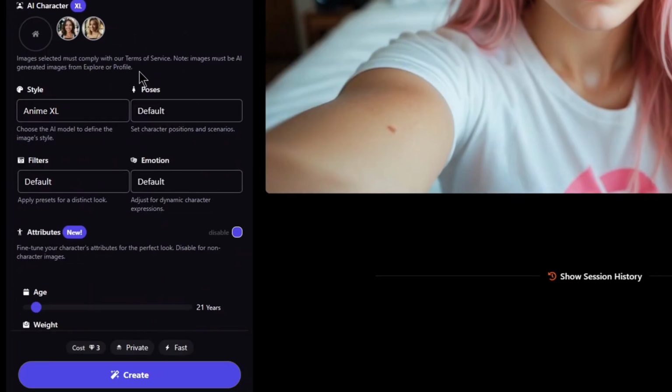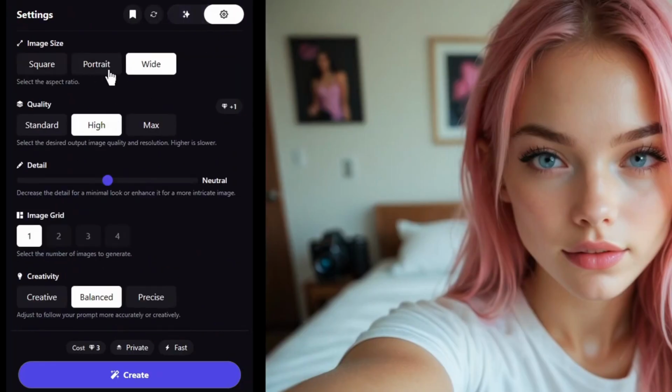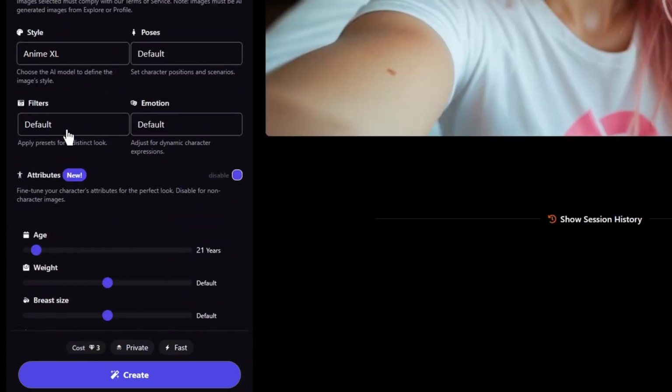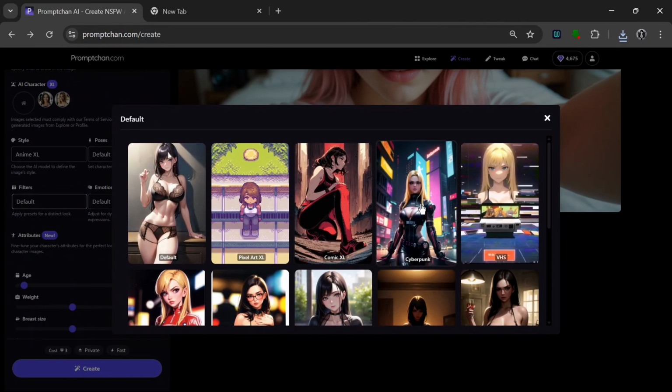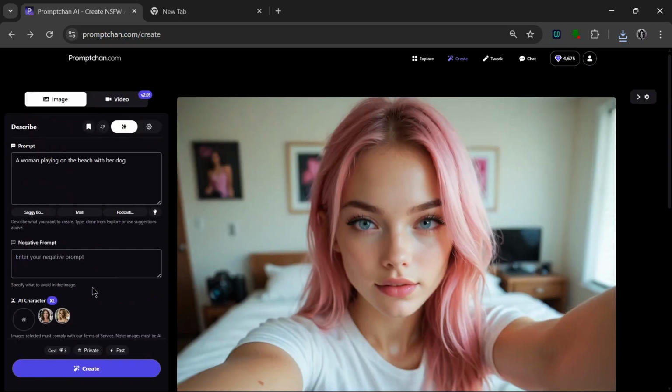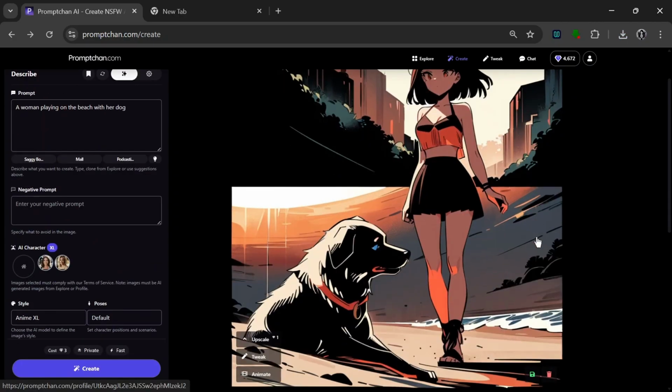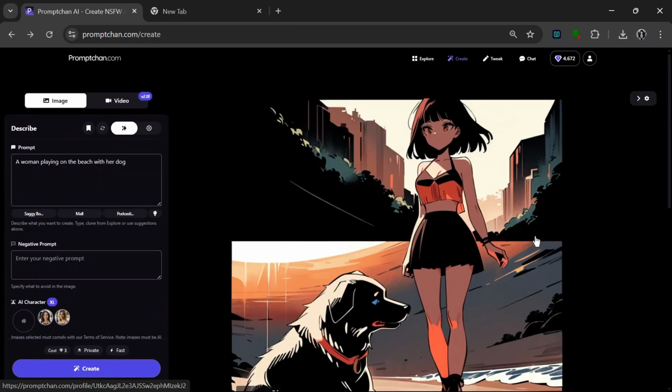Let's change the aspect ratio to square. Then for the filters, let's say comic XL, and hit create. So it's done, and once again, it has done an amazing job. Really impressive work here. It did very good. As you can see, it kept the comic aspect with different panels, and still gave it anime-like characters, which is really good. So that's nice.